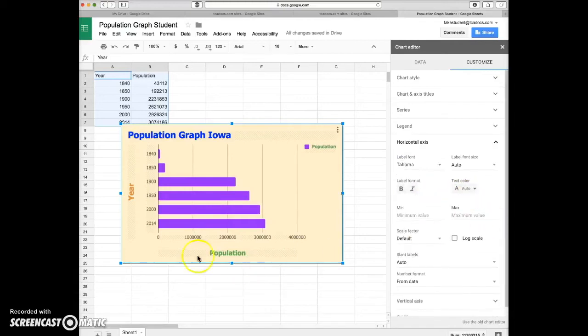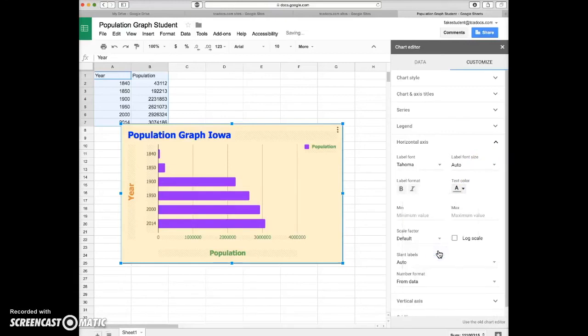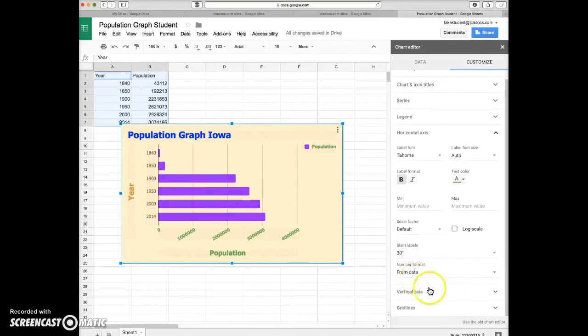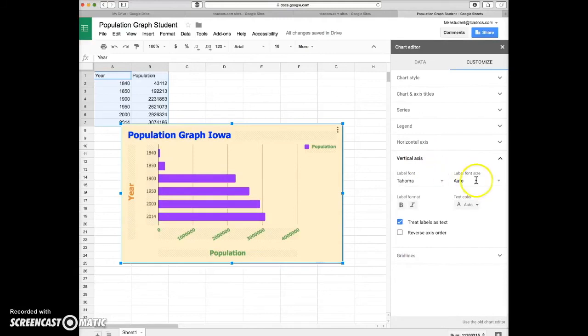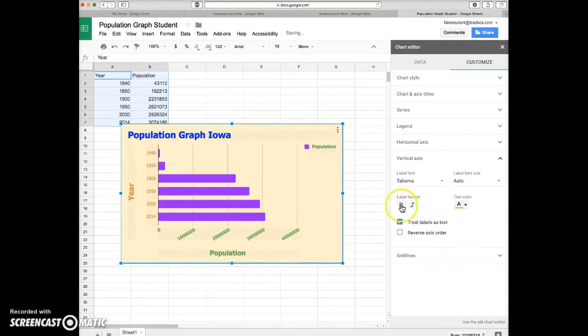Click on the horizontal axis. This is the horizontal axis of my chart. You might want to change the text color of the labels or add a slant. Click on the vertical axis and make your desired changes there.